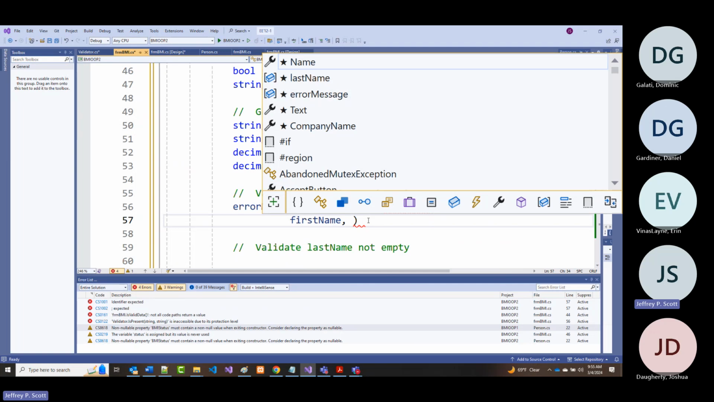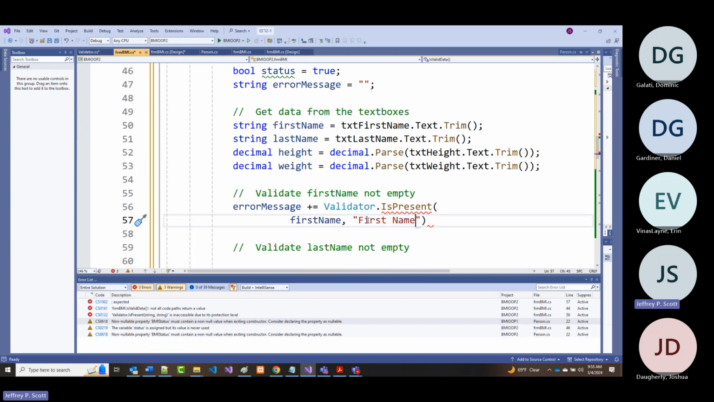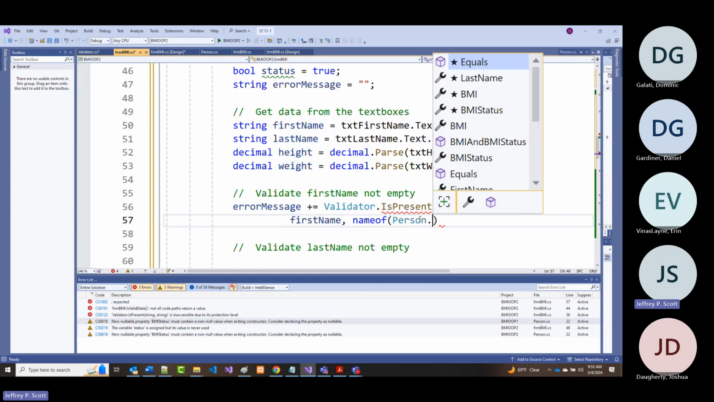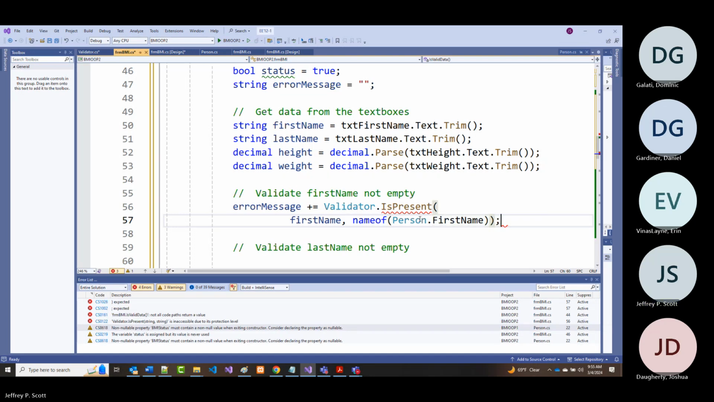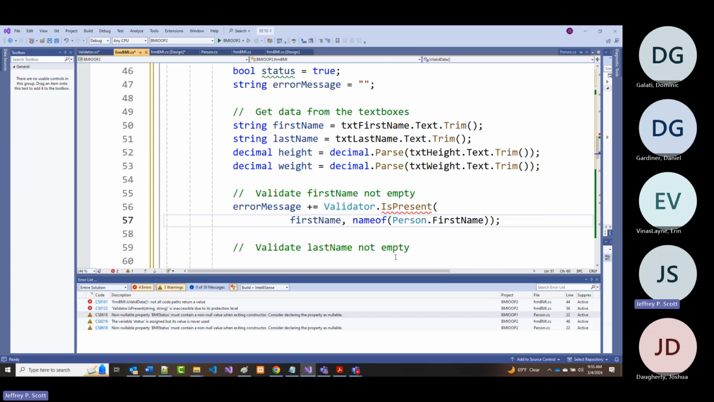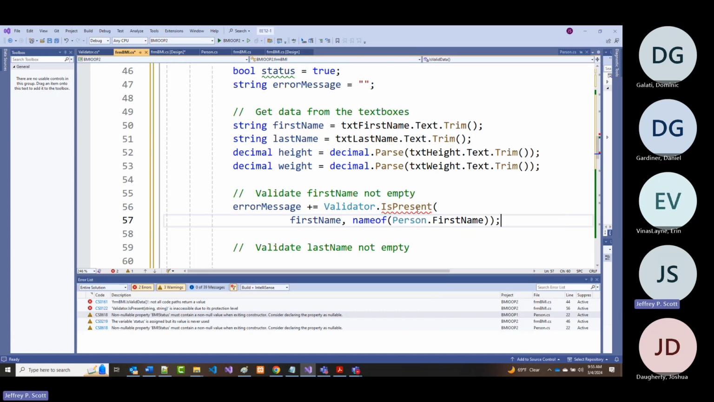Now, what they show in the book, what we've been doing in the past, has always been something like this: first name. And you can do that. It's totally fine to do that. But what I'm going to do is the way they show it in our textbook, and that is to say name of person.FirstName. That's the way they show it in the book. Right? Now, what doesn't it like about IsPresent? I don't know. It says it's inaccessible due to its protection level.